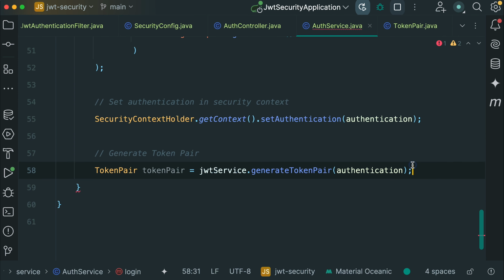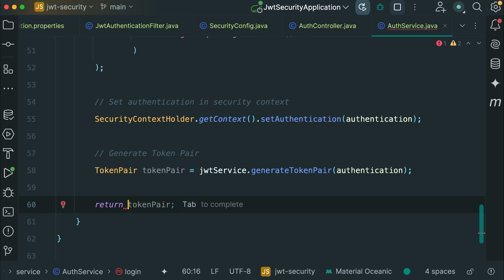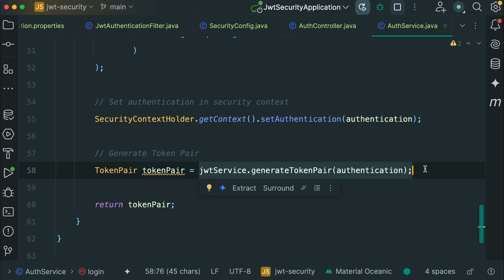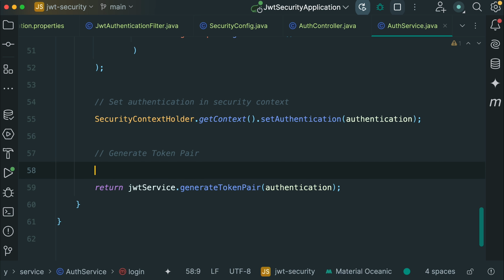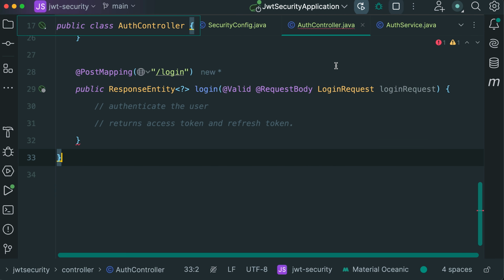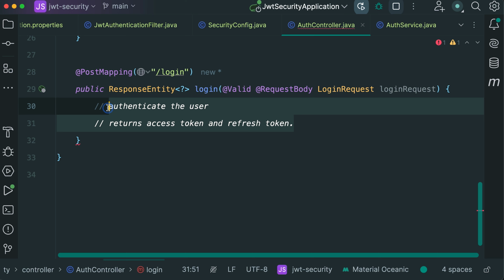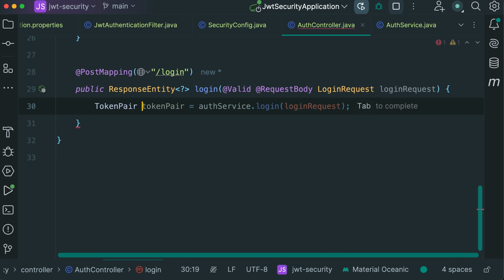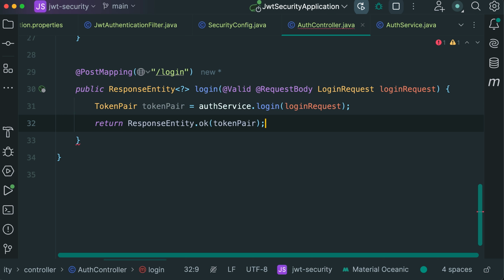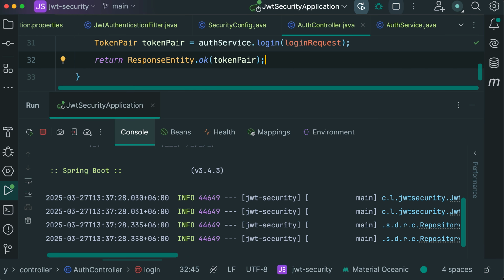Now in the auth service, here return this token pair. We actually do not need to define a new variable for this. We can directly return this from here. Remove this variable. Now back to the auth controller. Here let's remove these comments. Here I will generate the token pair with authService.login and return the ResponseEntity with the token pair. Now let's test if everything works.